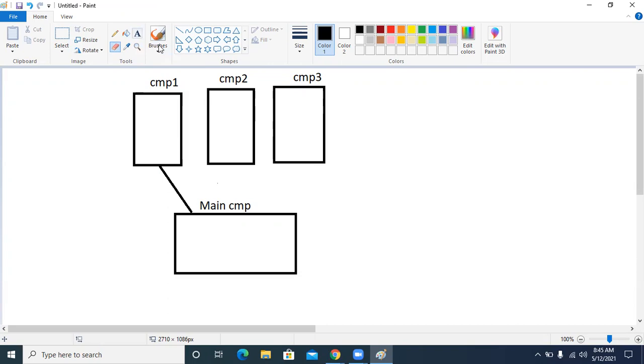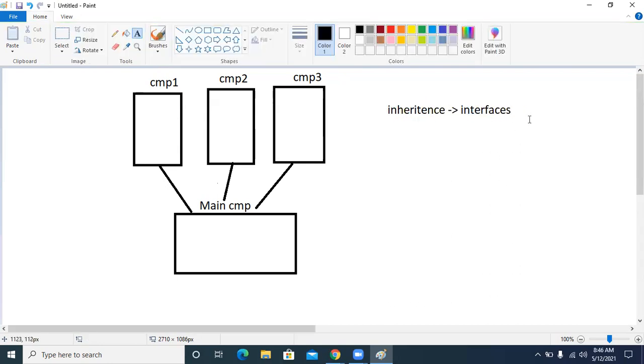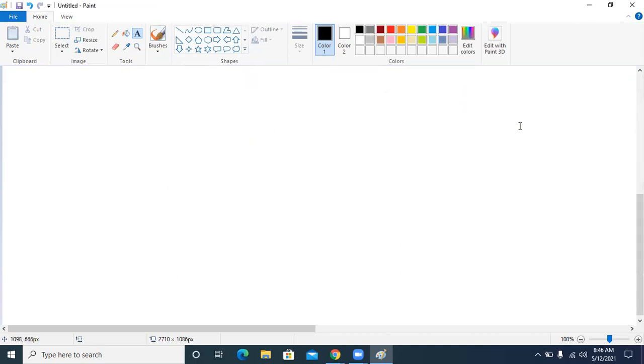And here you created some classes, right? So instead of classes, you have to create interfaces. So that means the multi-inheritance concept will be achievable in object-oriented programming in the format of interfaces. I'll tell you what exactly the interface is.